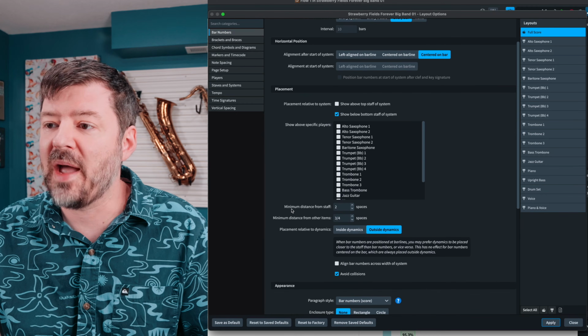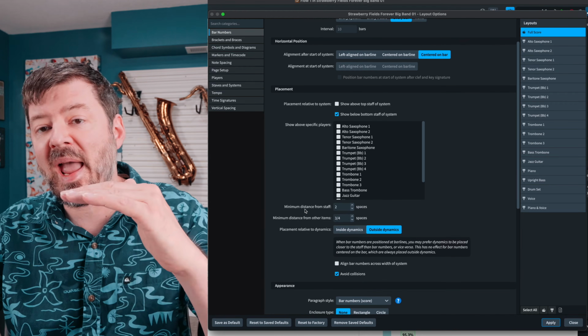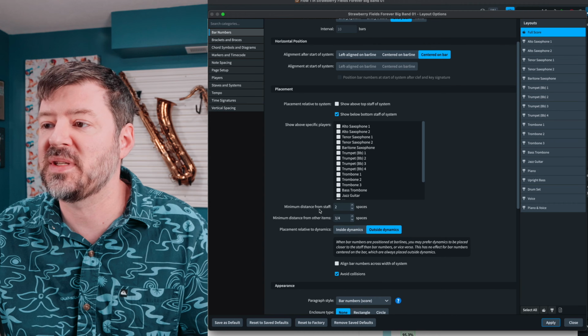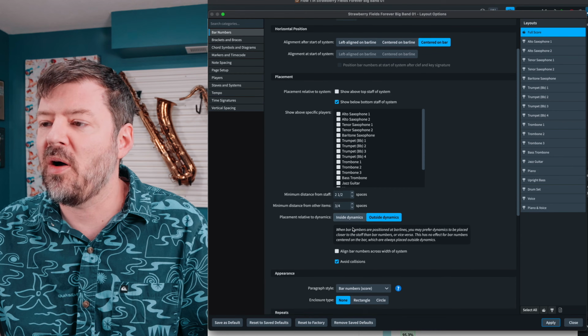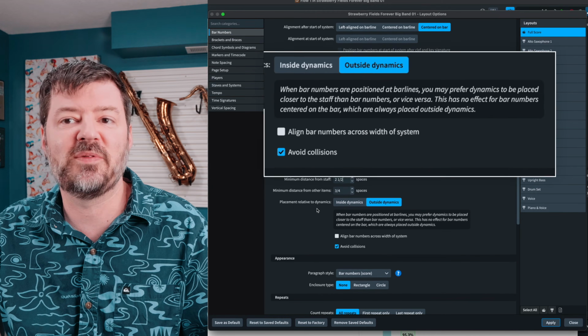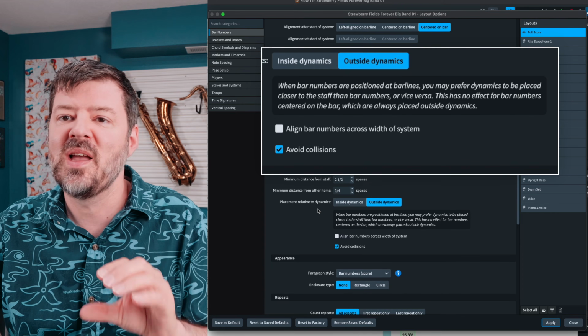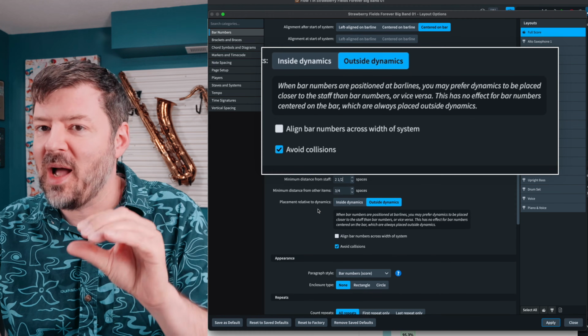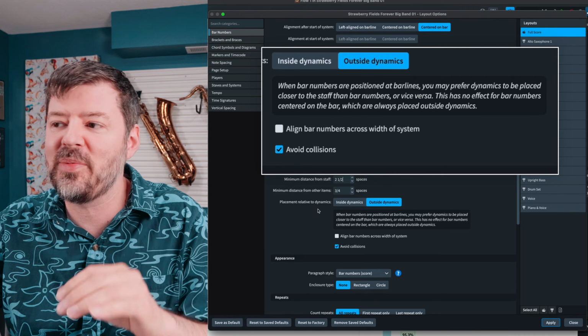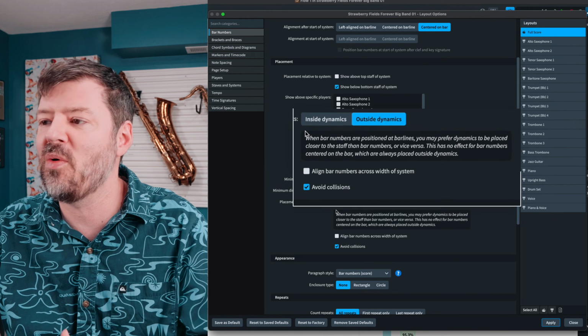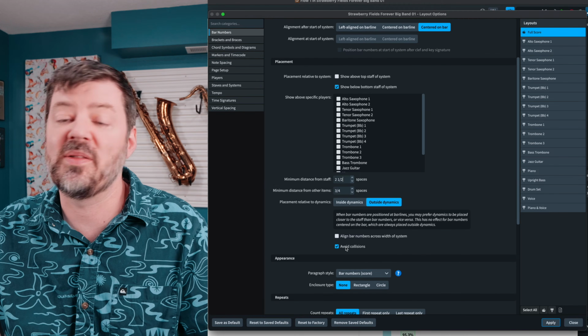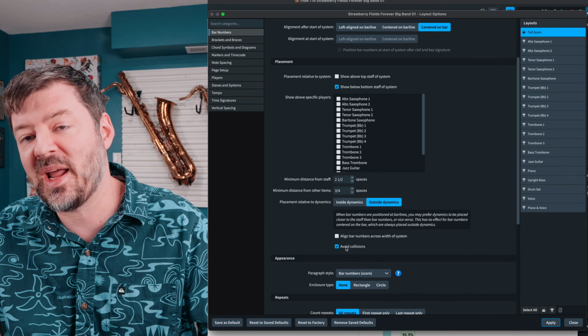Now here on the bottom, we have the minimum distance, aka how far underneath that bottom staff do we want it to be. And then also there is this place relative to dynamics. What this means is, do you want Dorico to try and put it up inside of your crescendo around that, or do you want it to just push it down below all of that stuff? I also like to turn on the avoid collisions so that it'll push it out of the way.